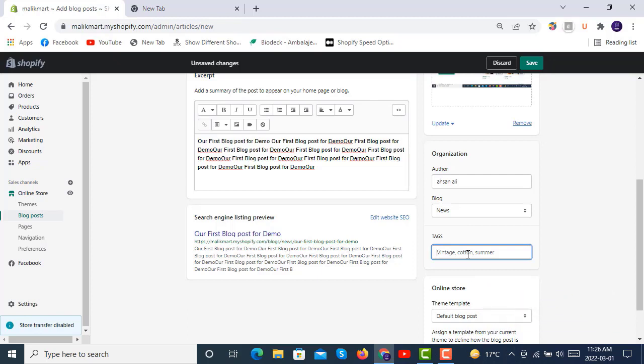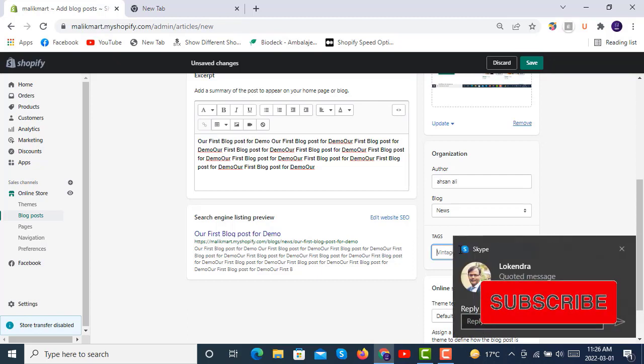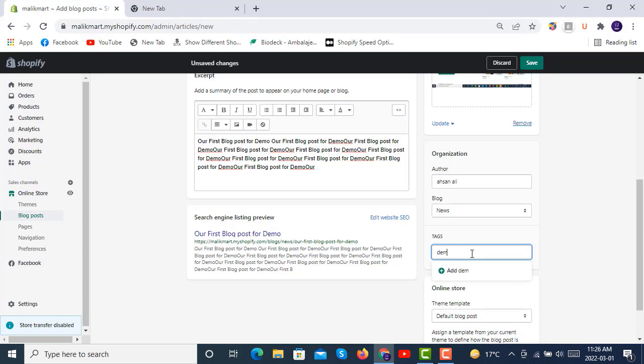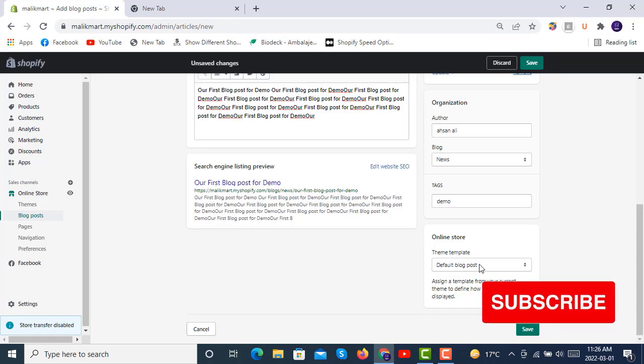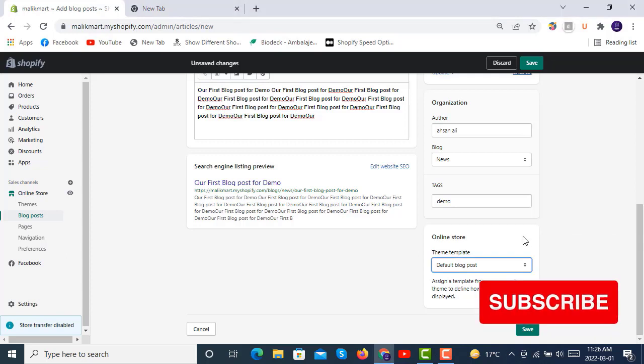You can also leave this, or you can give a tag. Okay, here we have given some tag, and then you can also select a template. You can also go for a custom template here, and then you can click on save.